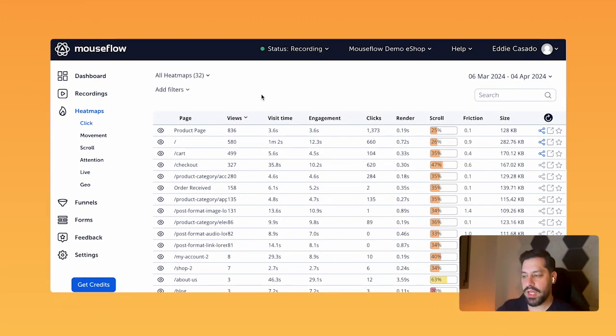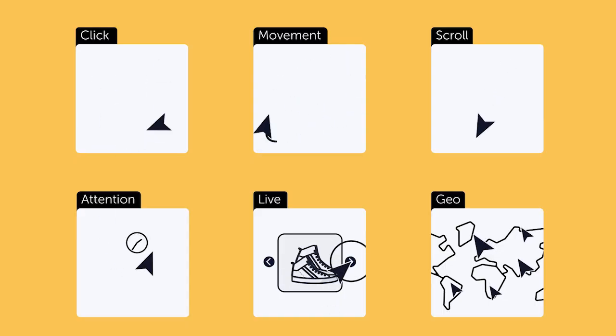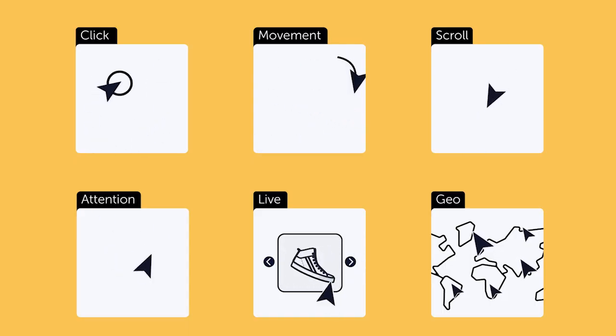So the first thing that you may be wondering is, how do you get all of those heat maps generated? And surprise, surprise, you don't have to do anything. Actually, Mouseflow generates 6 types of heat maps for all of your pages as soon as you start recording.